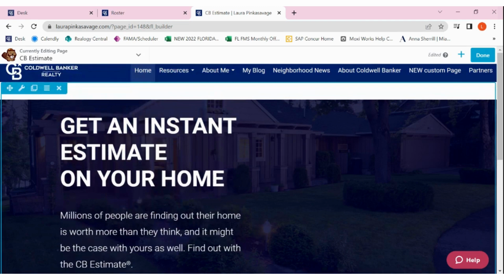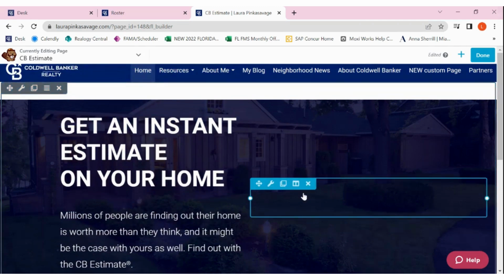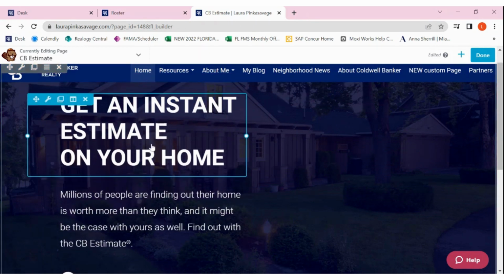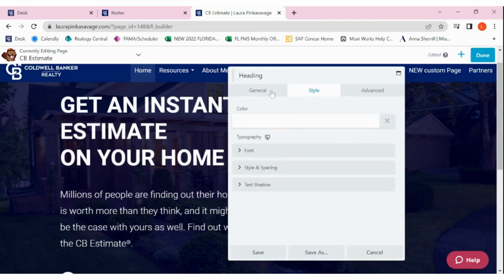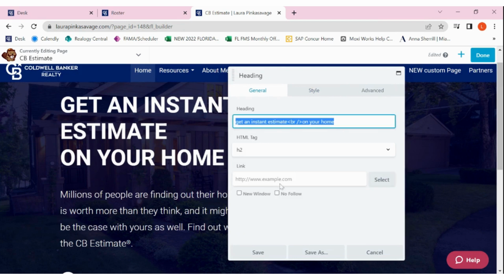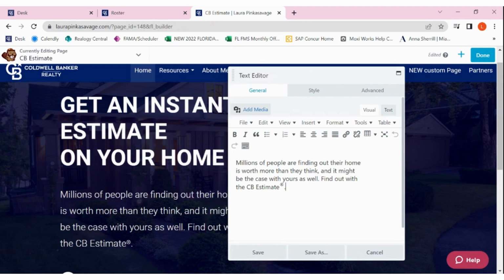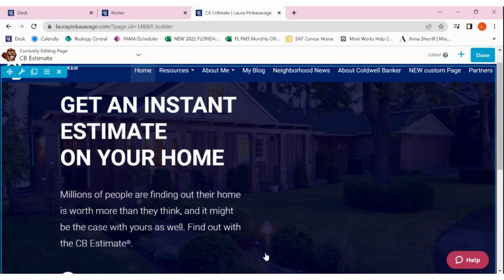From here, you'll be able to see that the text fields for a home estimate are already included. If you did want to personalize or customize this text at all or add anything, you could just click into these text fields, go into General, and you can edit the text. Same goes for our paragraph text here. When you're in the General tab, you can click in and edit the text. If you make any changes, make sure you hit the Save button.